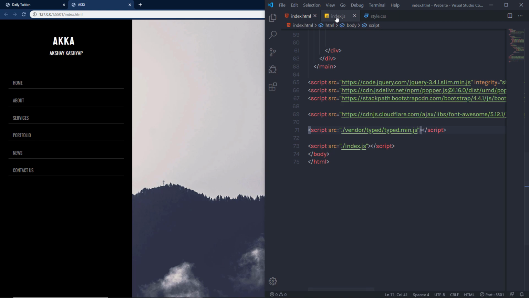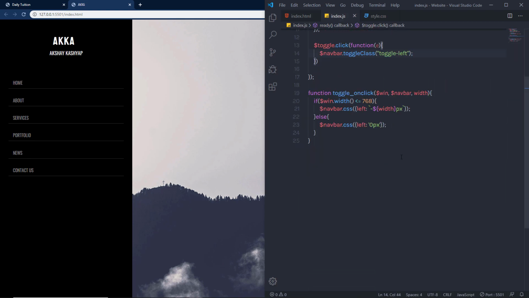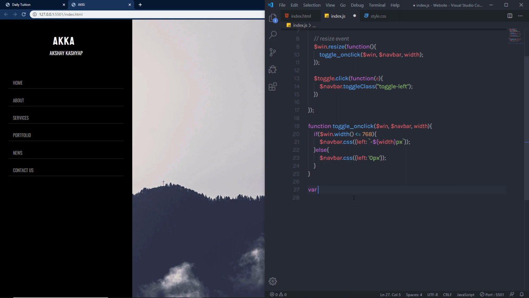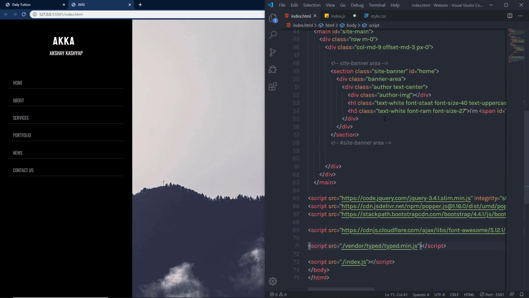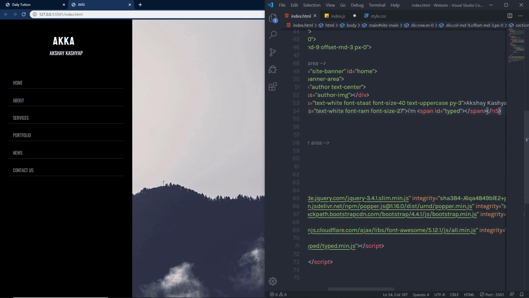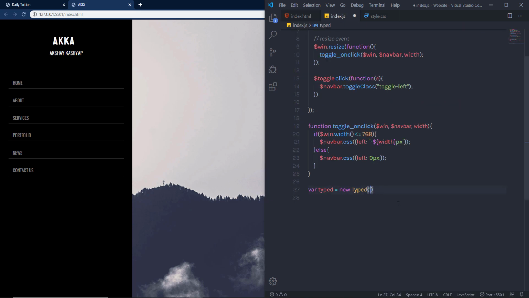Now just after that, you just need to open the index.js, your custom JavaScript file, and down here I'm going to simply create a JavaScript variable typed, and I'm going to simply specify an object to it, and I'm going to say here new, and we need to create here a Typed object, and in this Typed object, in the parentheses in the single quote, you need to specify the ID of your span tag. So we know that we specify ID to the span tag typed. Copy it and use that inside this single quote. So use hash here and specify your ID.